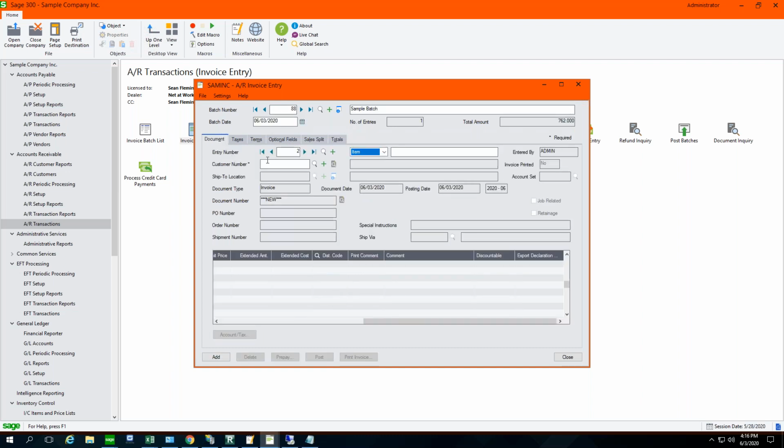Okay, so at this point I can add it, and once I've added it, I can go on and put the next invoice in if I want to, and then I can print them all within the invoice batch, or I can print the invoice here.